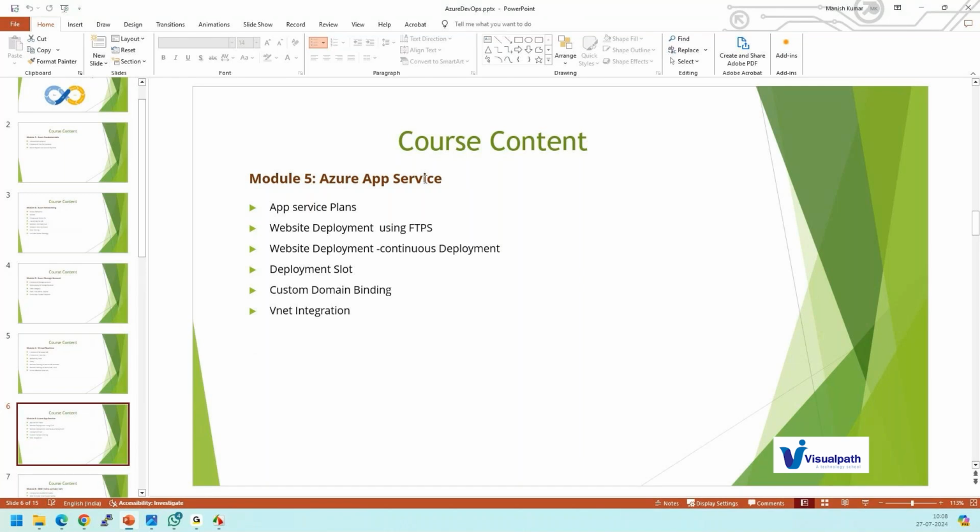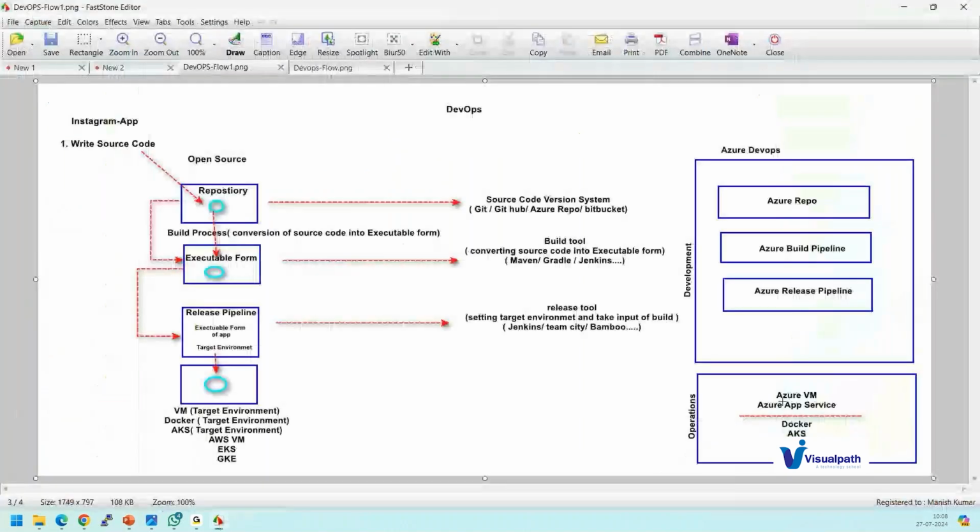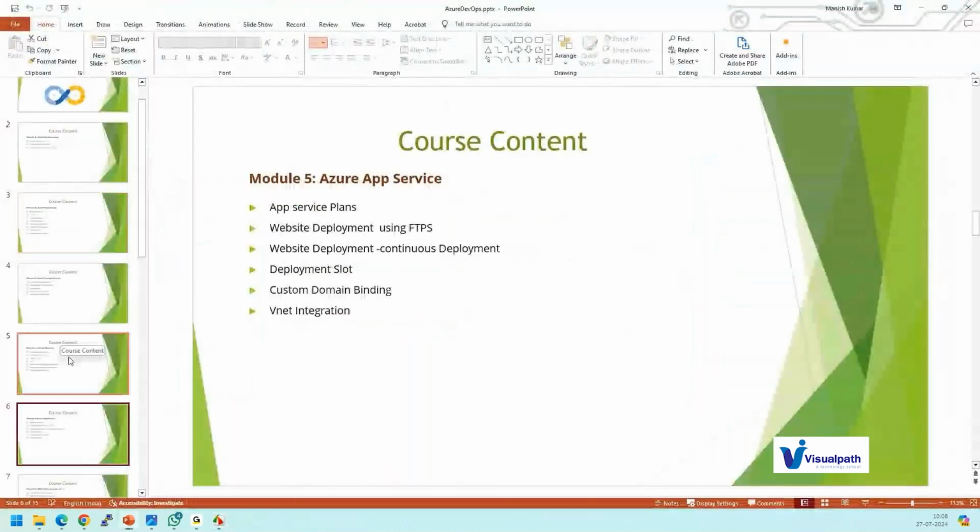If we have that option like Docker and AKS, then again we need to learn it before learning the Azure DevOps, whether Docker or the AKS or the virtual machine or the Azure App Service. So the knowledge of the target environment is the first thing we need to get if we would like to be a good DevOps engineer.